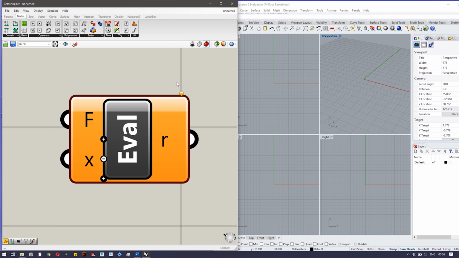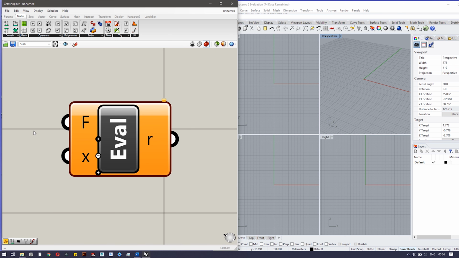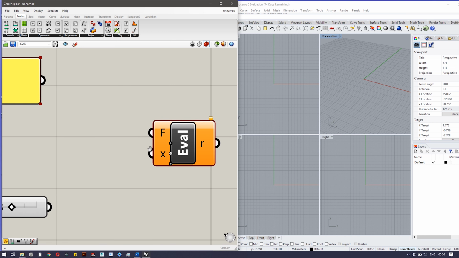If you have any experience of a programming language where if and else are used, like if something happened then what should happen, we make a condition like that. For example, if x is less than 5, then make a circle. If x is greater than 5, make a polygon. This kind of example can be solved by this evaluate function. So let's see an example.